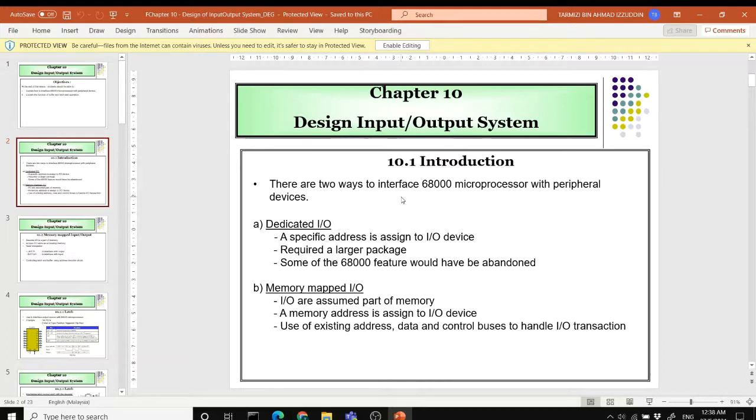Whereas in the second way of interfacing the input-output, which we call a memory map input-output system, the I/O is assumed to be a part of memory, and this is not fixed. This is based on your settings. A memory address is assigned to the input-output device, and you use the existing address, data, and control bus in order to handle the I/O transaction. So in this memory map I/O, you are basically connecting your I/O to the address bus, the data bus and the control bus in order to handle the I/O transaction.